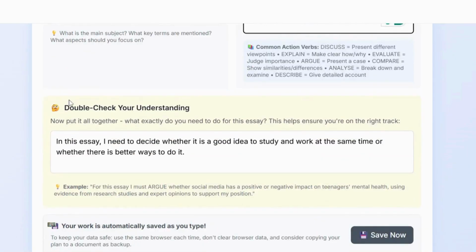And then here, it's just to double check your understanding. So put it all together in your own words for yourself. No one's going to see this except for you. But if you put it in your own words, it will help you. So in this essay, I need to decide whether it is a good idea to study and work at the same time, or whether there are better ways to do it.